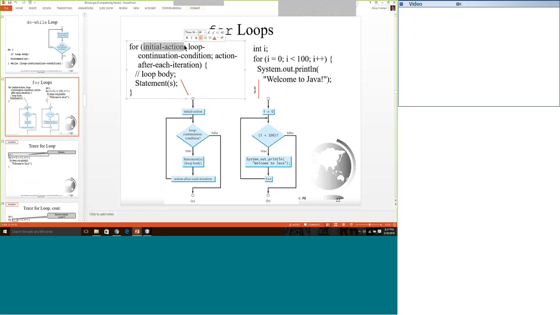So a good example would be for i equals 0. That's your initial action. It's followed by a semicolon, and then the next section is your loop continuation condition. Well, you're going to continue looping for as long as this condition is true. And then your third and final section inside the parentheses is the action after each iteration. What are you going to do? Most cases, you wind up incrementing the loop control variable, i++, such as what's going on over here.